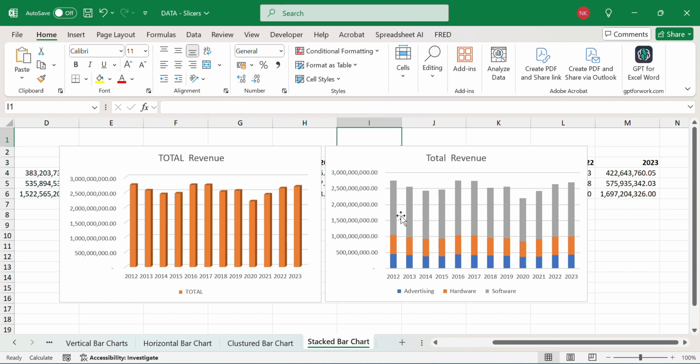The gray portions are greater for all the years, and the gray portion represents the software business unit. So even from this, we can see that the total for 2012 is this, but the software business unit gives us the most of the total revenue coming in, and it cuts across the various years. So this is how you can insert a stacked bar chart, and the purpose of doing that.